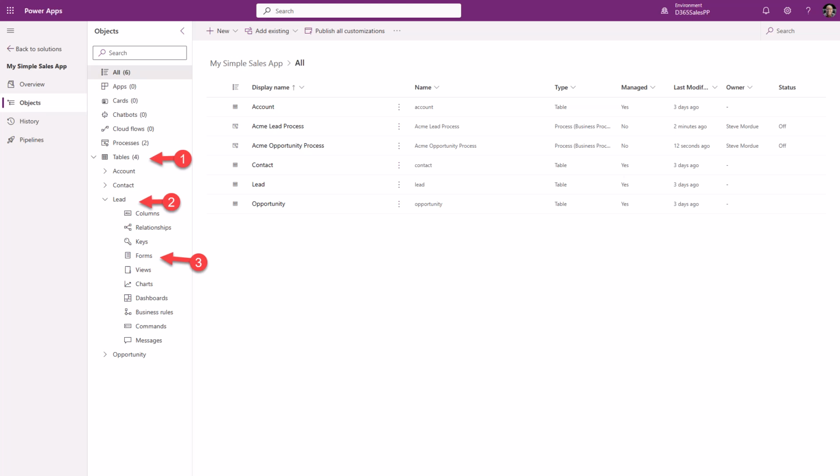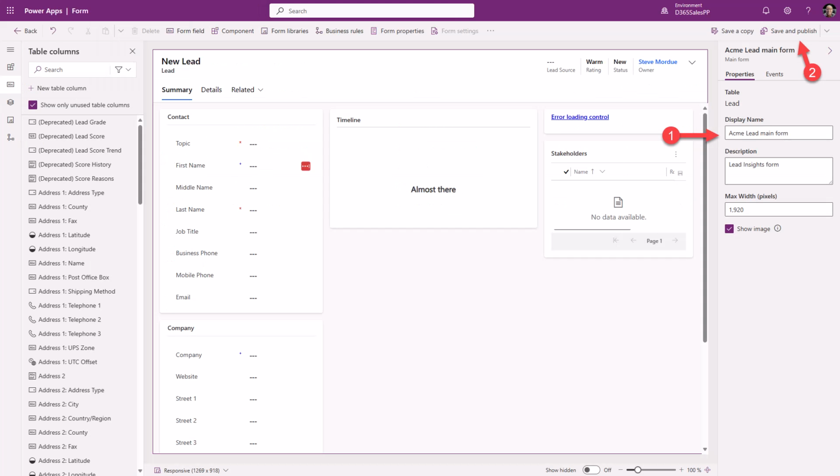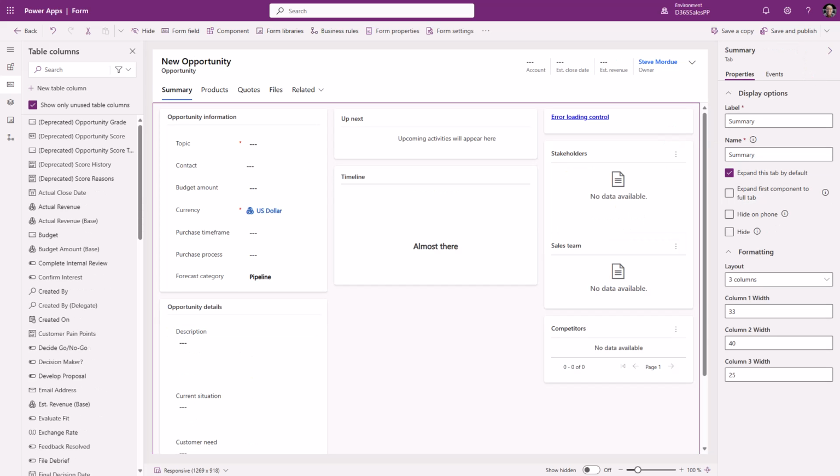Again, in the sidebar, expand Tables and Leads and click Forms. Click to add a new main form. This will create a form using the default main form from the sales application. We will give it a name and save and publish. We now have our own form, but it includes first-party IP components that must be removed, hidden, or disabled.